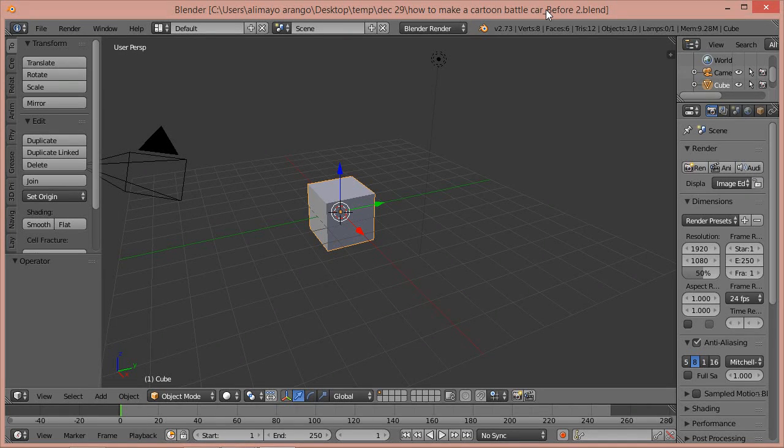Hi, this is Alimayo Arango of littleguycgi.com, and today I would like to show you how to make a cartoon battle car in Blender 2.73 RC. So let's get started.